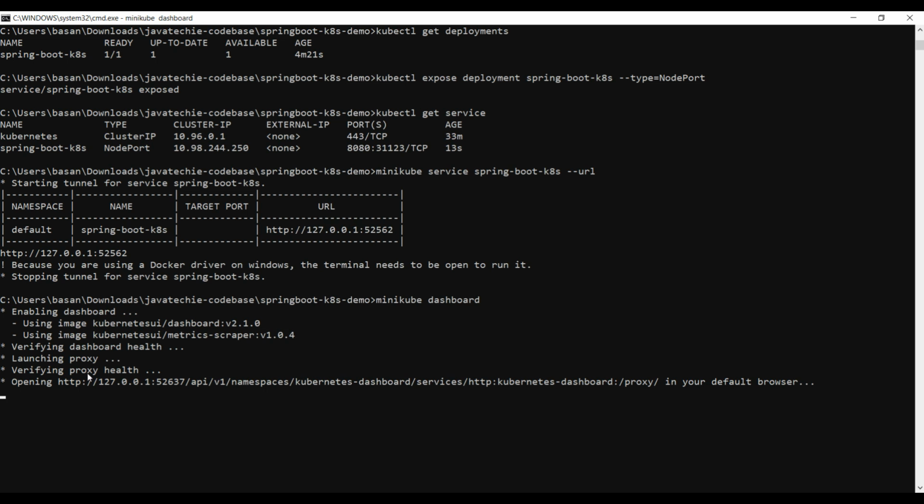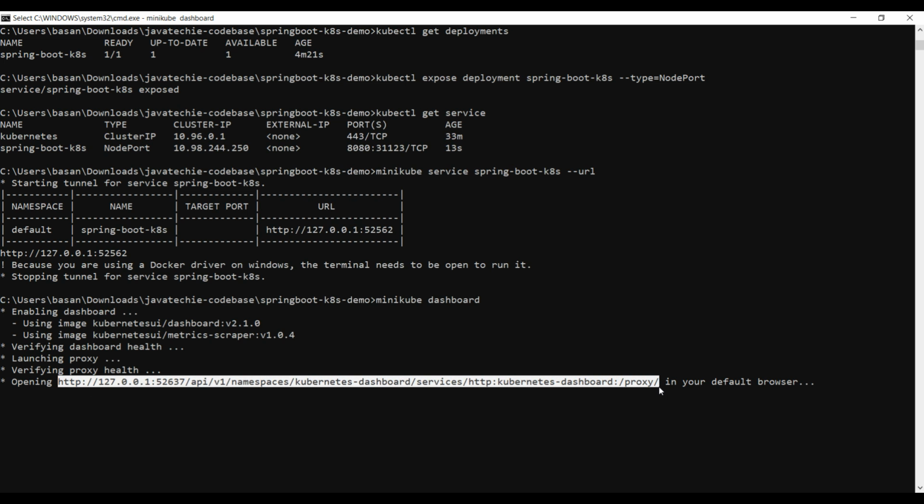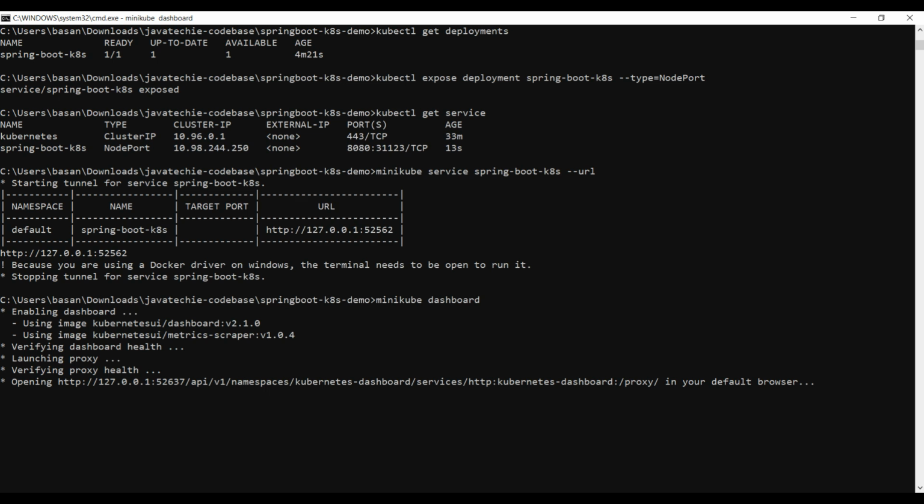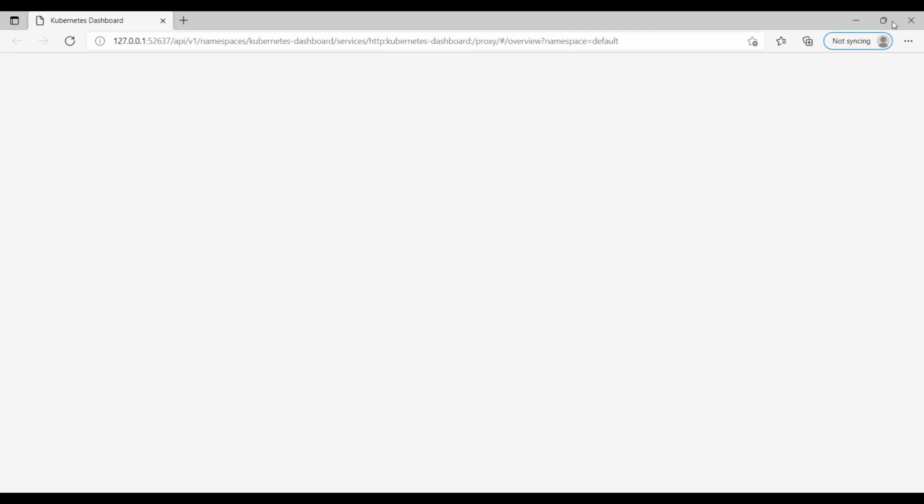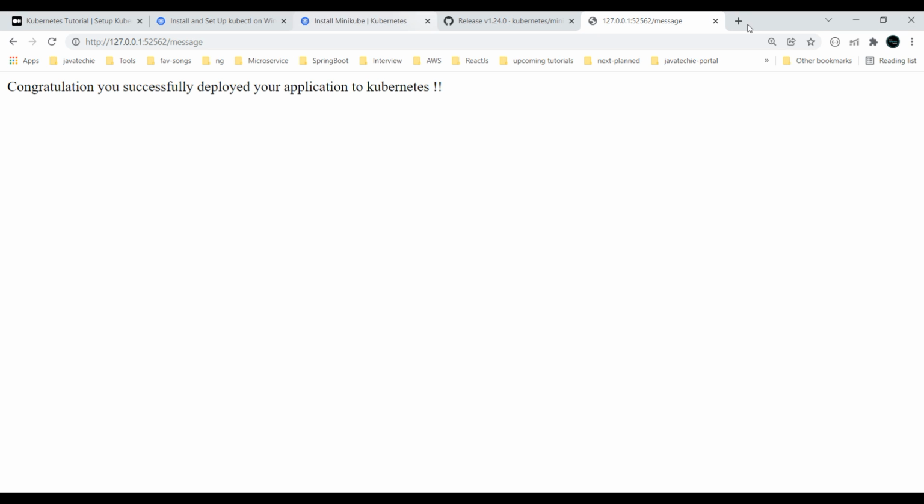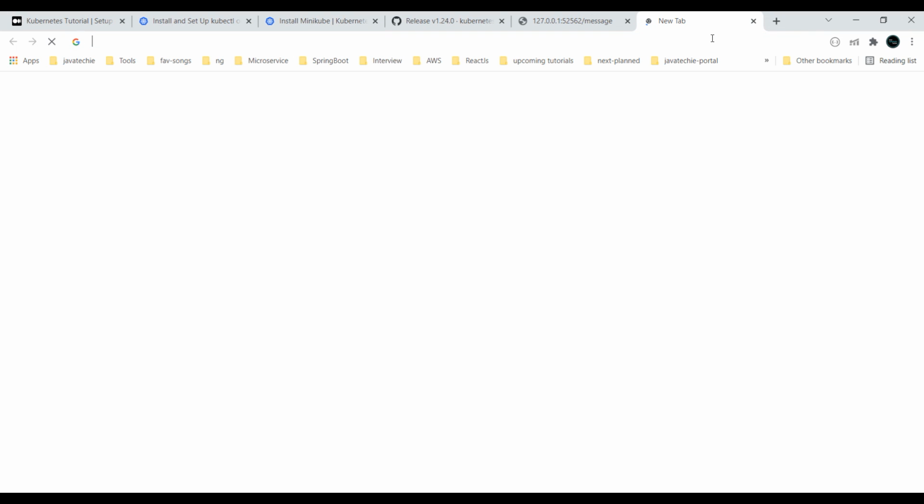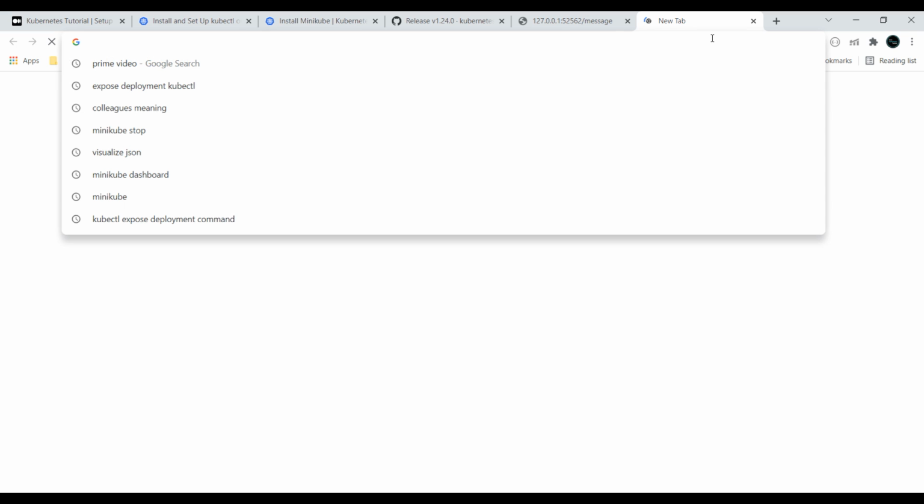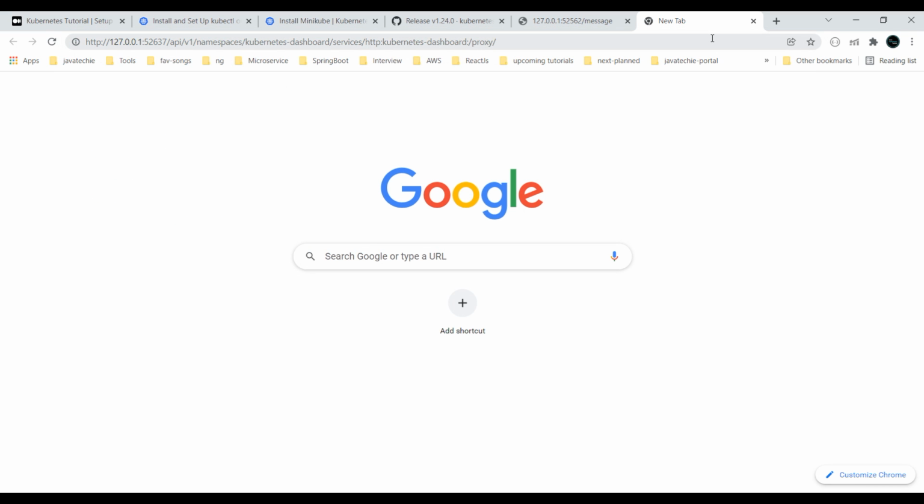So if you observe, this is the dashboard URL. Let me copy this dashboard URL. Then it's opening in my default browser. Let me close this. I just want to open it in Chrome. Let's go to Chrome, open a new tab, just paste it, okay, and run it.